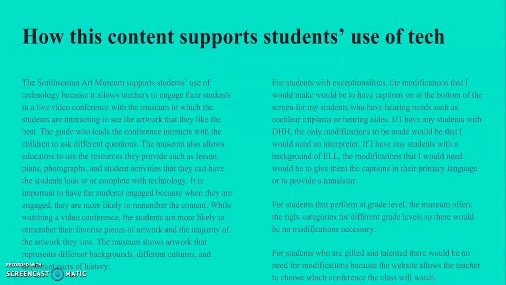If I have any students with a background of ELL, I would need to have either captions in their primary language or to provide a translator if they didn't understand what the video conference guide was saying. For students that perform at grade level, the museum offers the right categories for different grade levels, so there wouldn't be any modifications necessary. And for students who are gifted and talented, there would be no need for modifications because the website allows the teacher to choose which conference the class will watch.